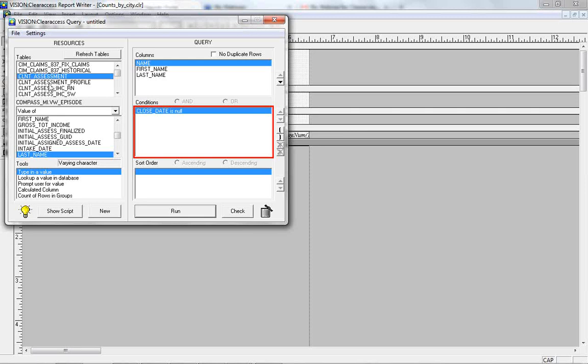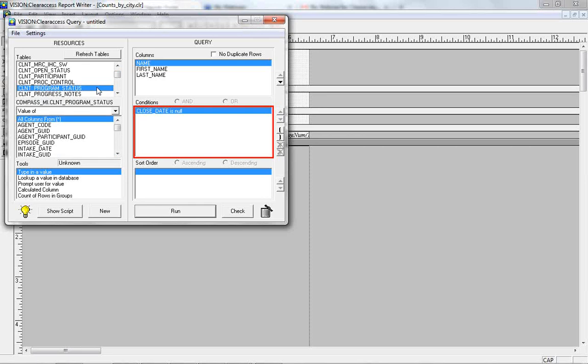Okay, so if you were in VW, they are live, right? Yes, so if you were making program status changes, etc., if you were to come here, you're going to see those changes right away, like in your results. If it doesn't matter if it's day old data, then definitely come up to the CLNT program status table. It's a lot quicker. It returns your results faster because it's just sitting there.